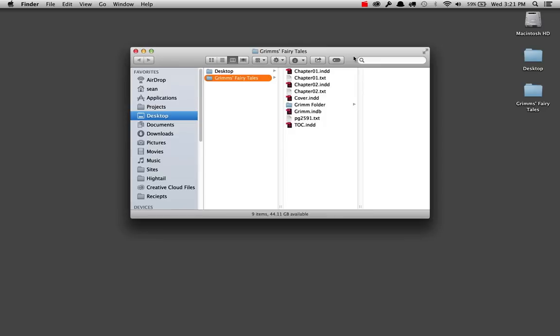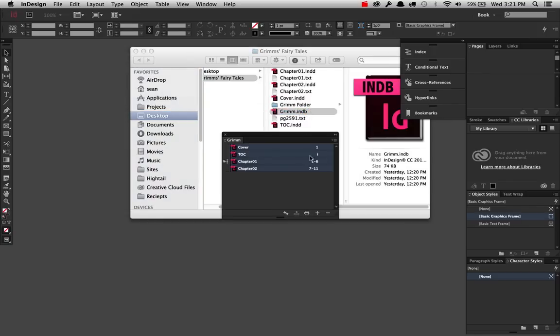This is the second part of our screencasts looking into how to create a book using InDesign. In this part, we'll actually discuss what to do to prepare your book file for ePub export. So to get started, let's go ahead and open up our Grimm's Fairy Tale book.